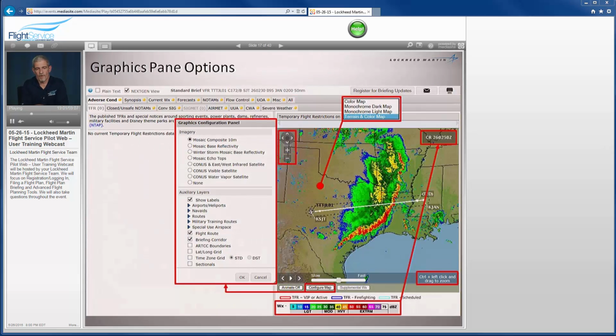Okay, we also have the graphics pane, and I want to spend a little bit of time just going over the layout of the graphics pane. We give you the ability to change your background map. Right now it's on terrain and color. It's a terrain map. We give you the ability to change the type of imagery that you're looking at. Right now it's a composite that we're looking at, but you can pick winter storm, you can pick echo tops if you'd like. Aside from that, you can pick any auxiliary layers you want to overlay on the map.